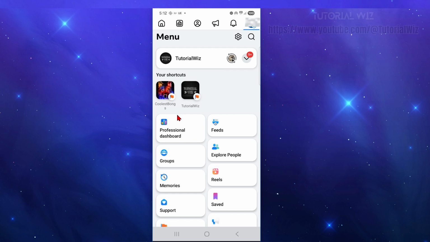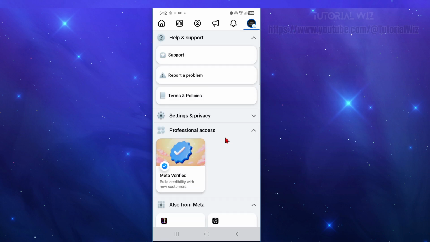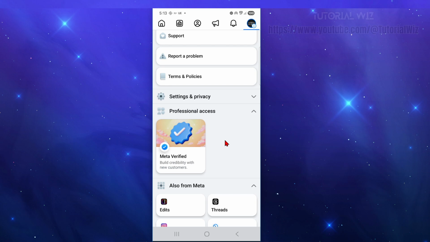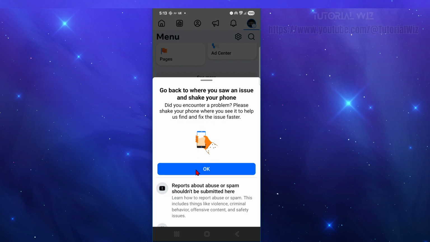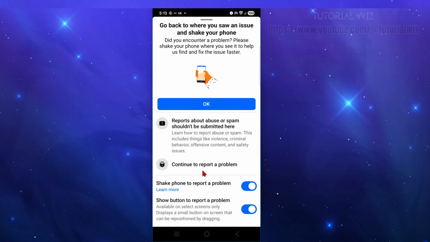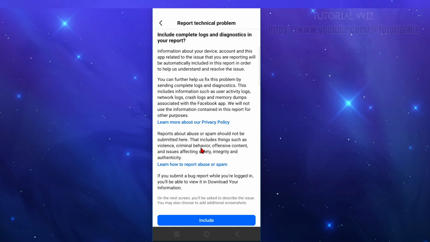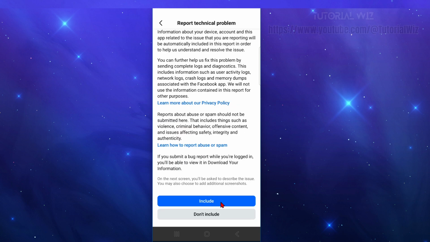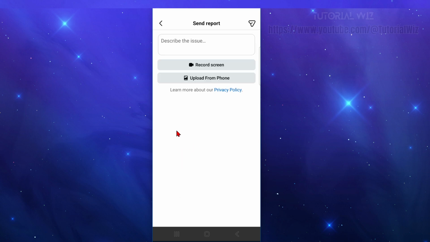So we need to access Facebook help. Go ahead and open up Facebook, click onto your profile, scroll down and click on help and support. And then from here, click onto report a problem and then click on OK. So scroll down and click on continue to report a problem. And then go ahead and click on include. And select the product, go ahead and click onto Marketplace.